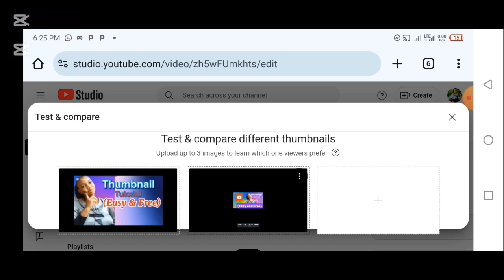So in summary, when you put 3 thumbnails here, YouTube will know the one that viewers prefer, the one they click the most when they see it. When it gets to 2 weeks, YouTube will push out that particular one that viewers click. So I'm advising you to always use test and compare, because the thumbnail you like may not be the one your viewers like.